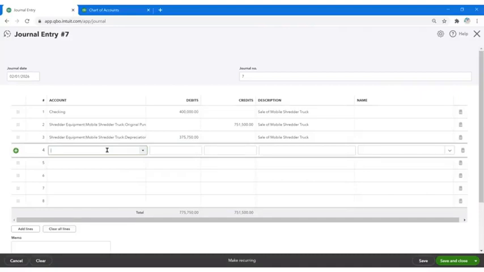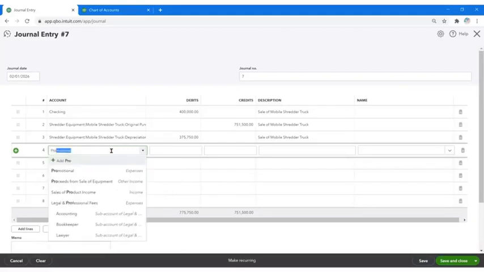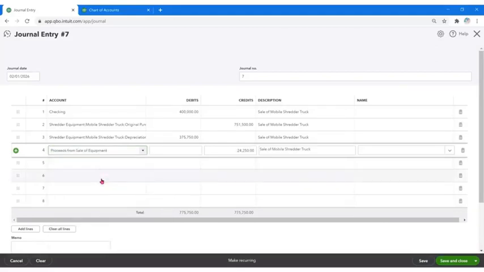And then finally, there is a profit here. We are selling it for $400,000, but the value on the books is only $375,750. So there's a profit to the company. So I've set up another expense account called Proceeds from Sale of Equipment. They basically made a profit of $24,250 on this equipment after all their expenses and using it for years. That's kind of pretty good.